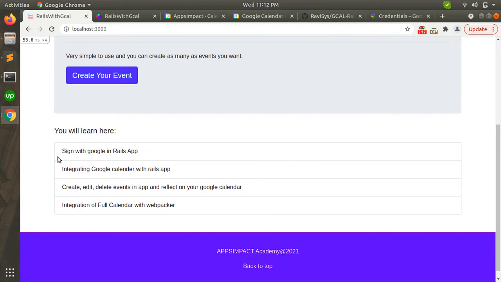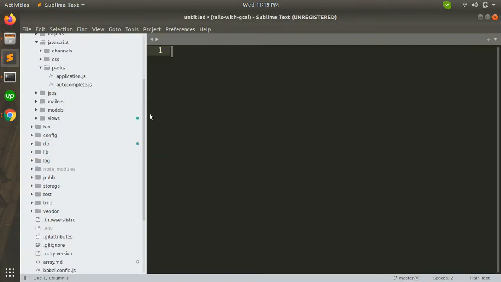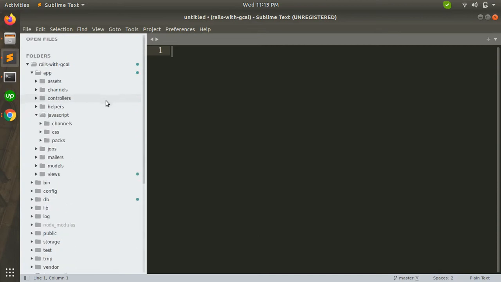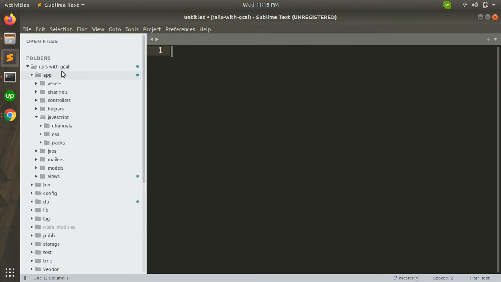Here you will learn sign in with Google in a Rails app, integrating Google Calendar with a Rails app, create, edit, delete events in the app and reflect them on Google Calendar, and also integration of FullCalendar with Webpack. So let's start. Here is my code base. I will show you the files that I have developed and what you have to make. Let's start with the terminal first.